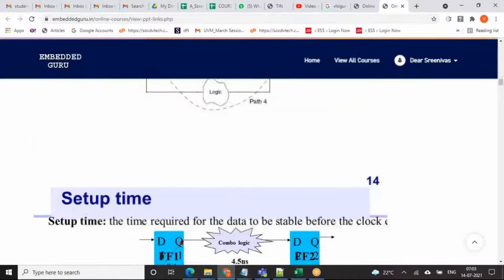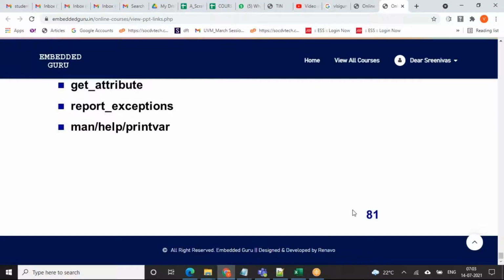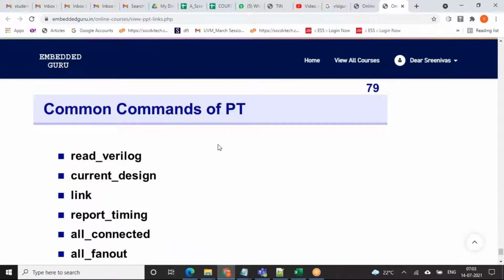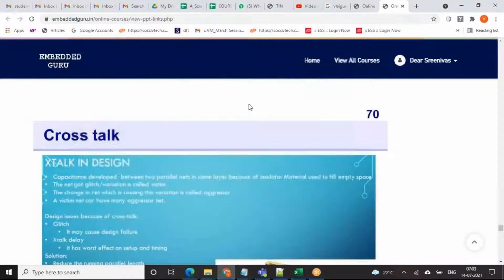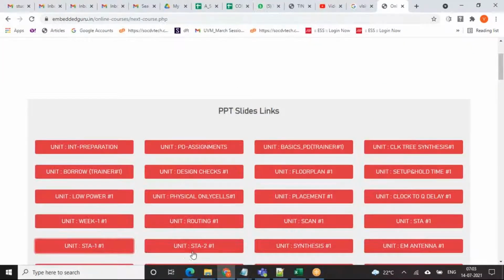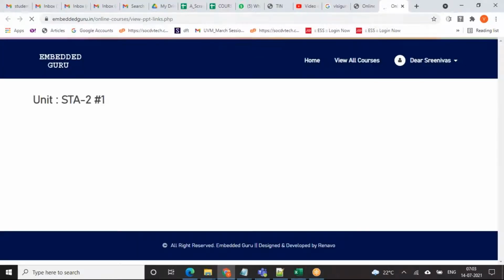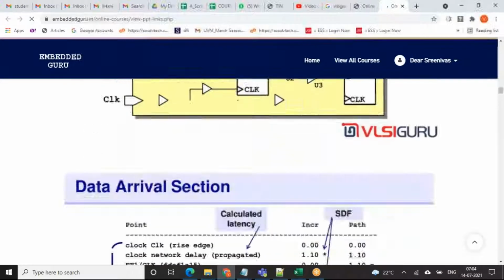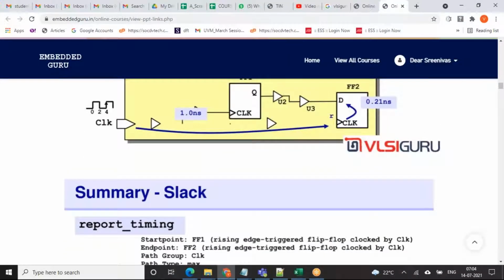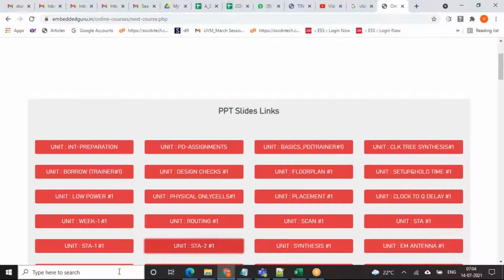So you see here, it's a very detailed presentation which is covered in 81 slides with all the commands of PrimeTime, how the timing analysis is done, everything. This is just one part of the presentation. If I go to the other presentation, STA2, which covers the advanced aspects of static timing analysis. So that is where we say that if someone does physical design training with us, they also get good exposure to static timing analysis.